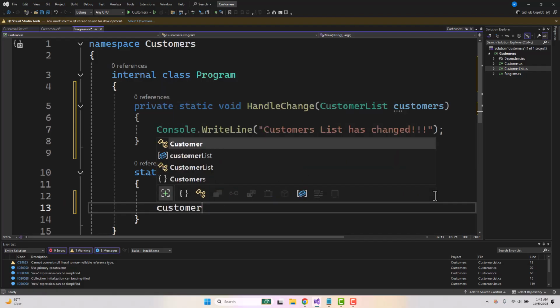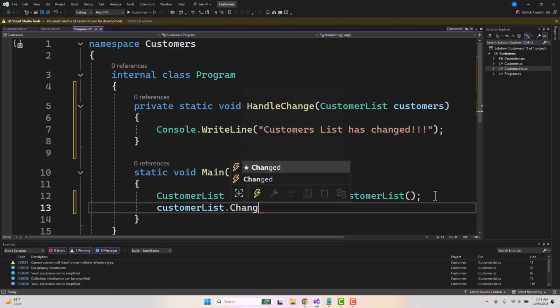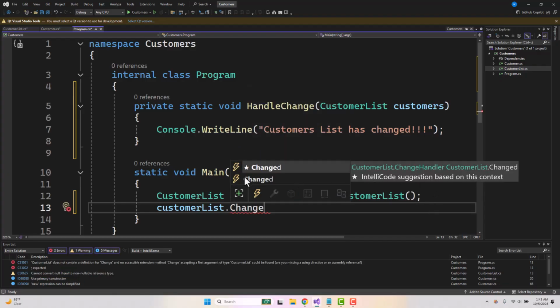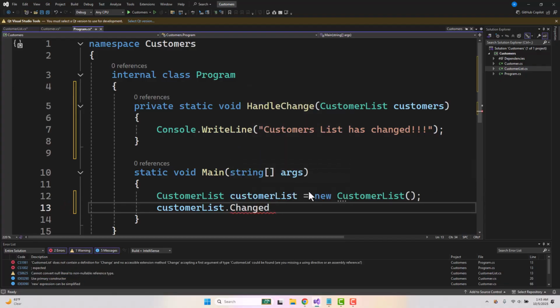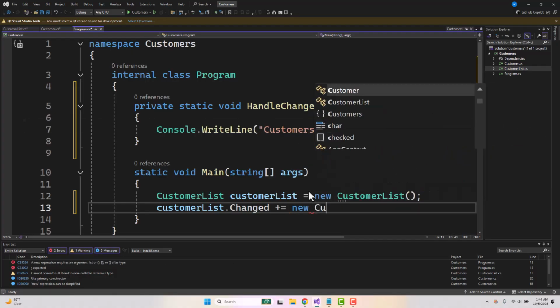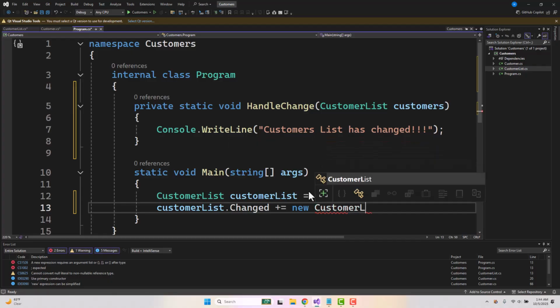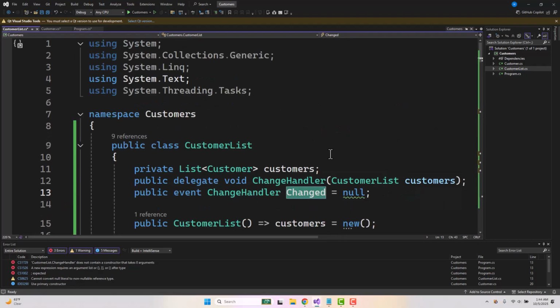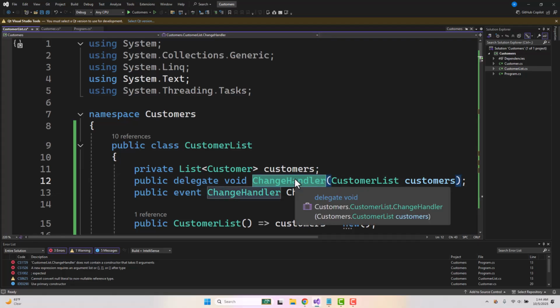So we have our customer list, we have our changed event, and we know it's an event because it has the lightning bolt here. When we subscribe, because we can have multiples, we're essentially going to do a plus equals and then specify what is our customer list dot change handler. So this should be list, not with parentheses. So what is that change handler? If we go back, we have the change handler here. So essentially, what delegate are we passing in?